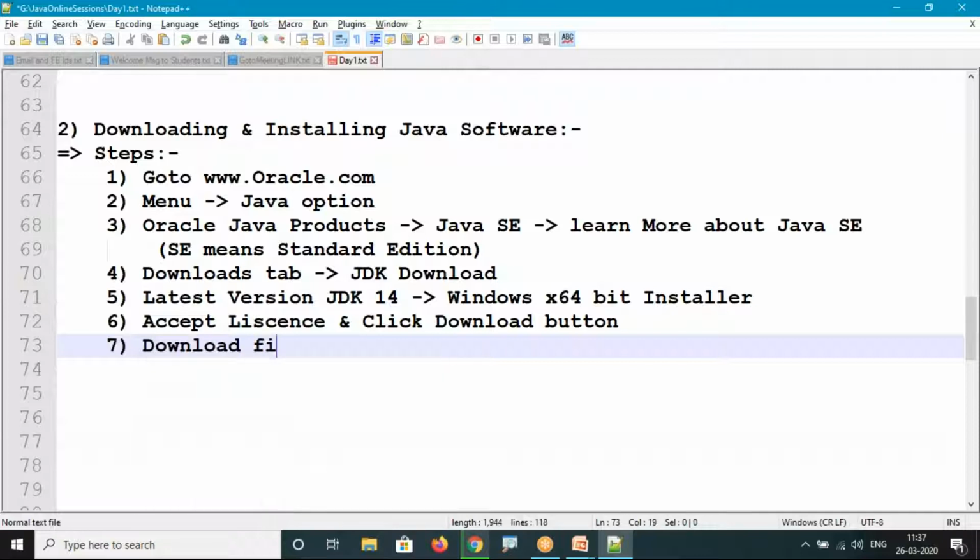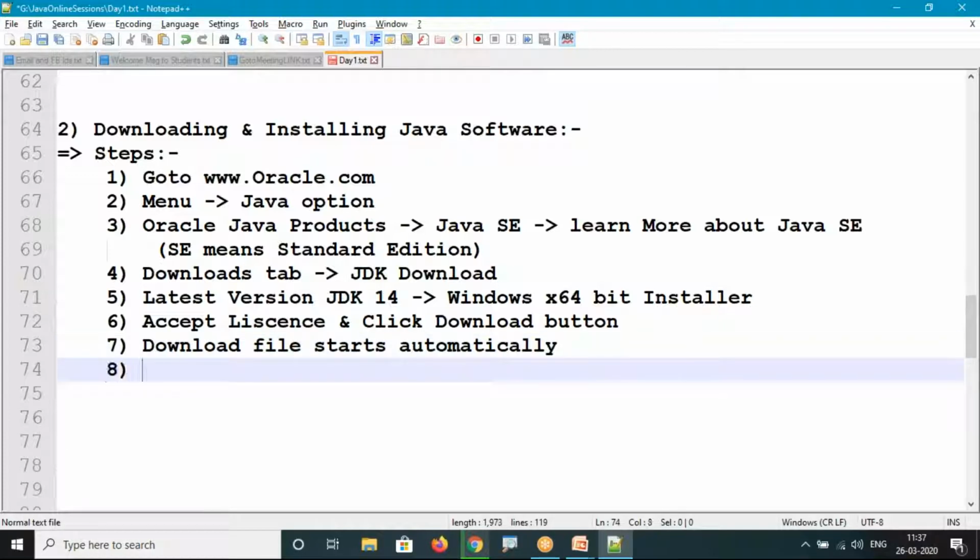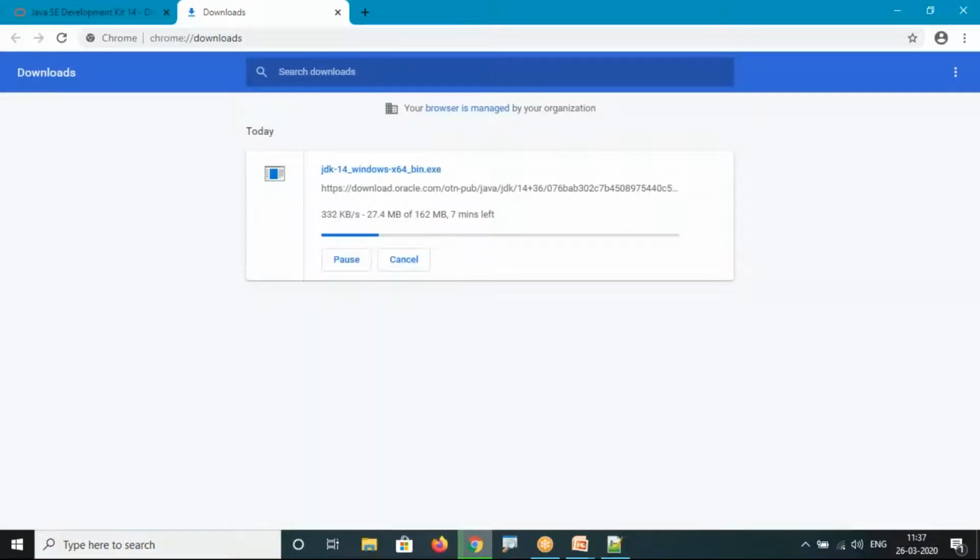So the download file starts automatically. Right, now let's wait for 5 to 6 minutes. The download will be done automatically. And once the downloading is done, I'll show you the installation.